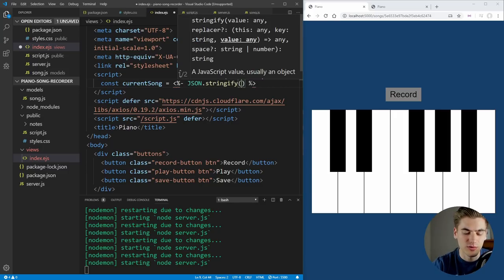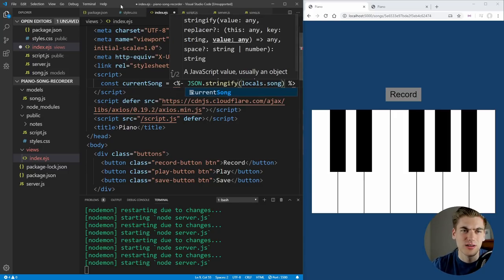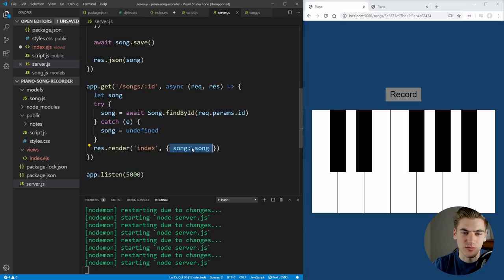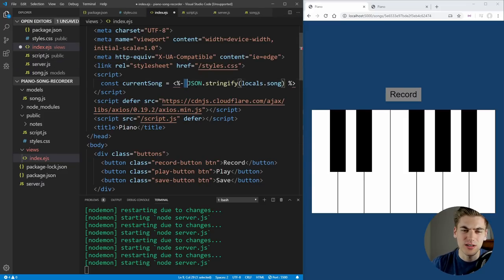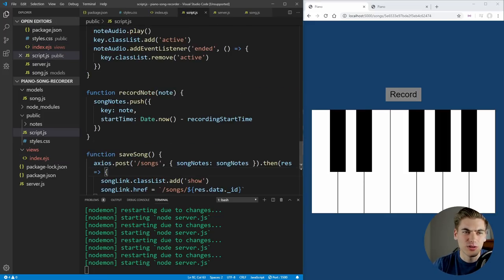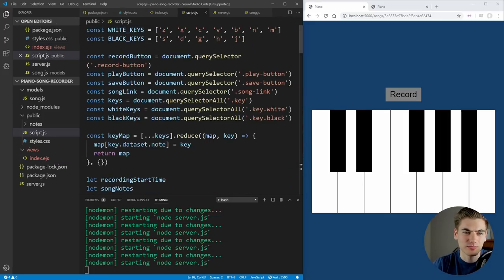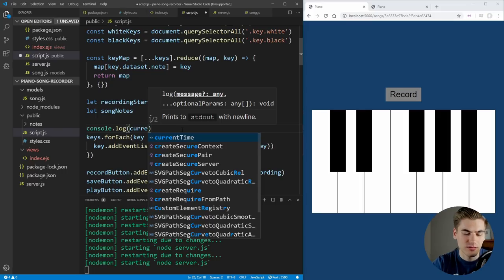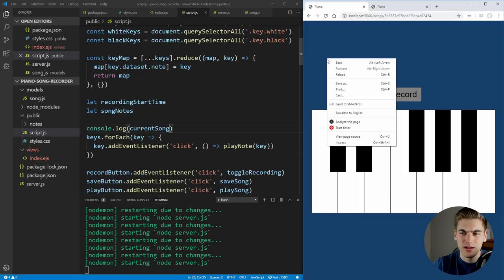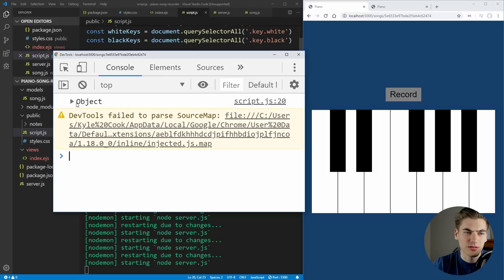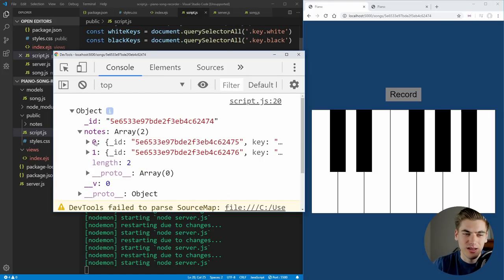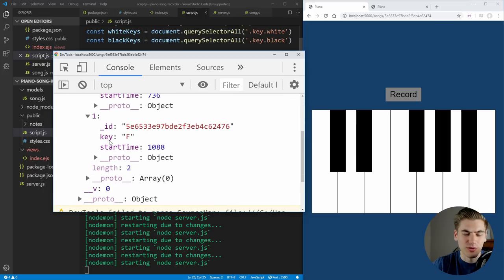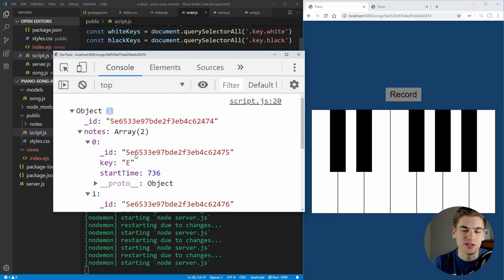So we can get our song, which is just locals.song. This is the song from our server that we passed in right here. So we're getting that song, converting it to a JSON object, and saving it to our currentSong variable inside of our JavaScript. And if we save this, go into our script, and anywhere at the very top print out console.log(currentSong), and I come over here and inspect, you should see in our console we have a new object, and this object has our notes, and as you can see, we have each one of our individual notes with our key and our start time saved in that currentSong variable.